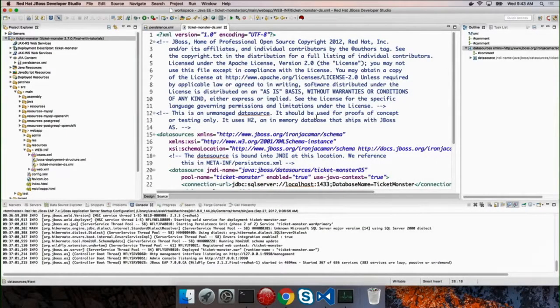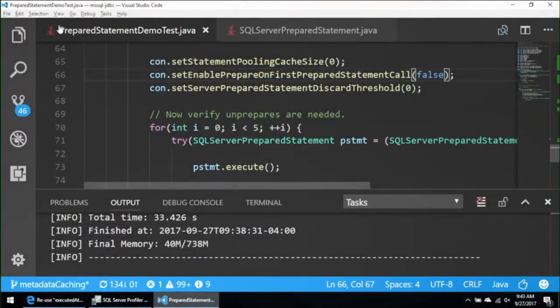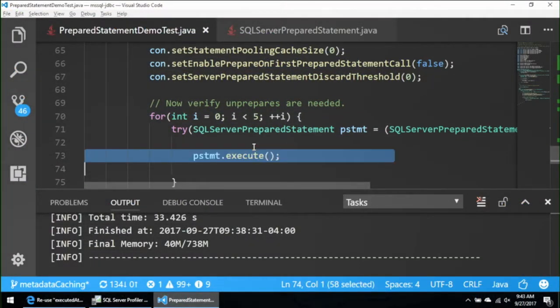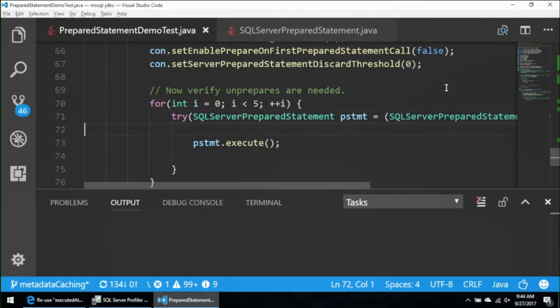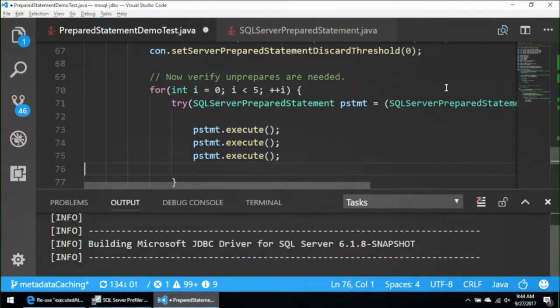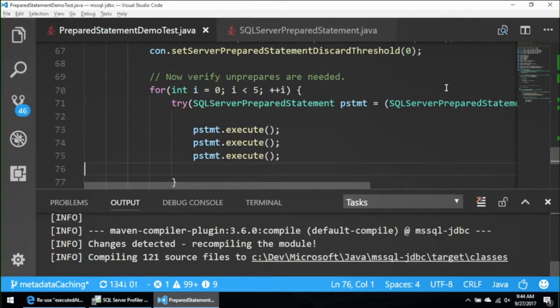Oh, sorry. There we go. Now let me change this so we do the try inside the loop, and then we set enable prepare on first statement call to false. And then I'll go ahead and add 2 more executes within the loop on the same prepared statement.